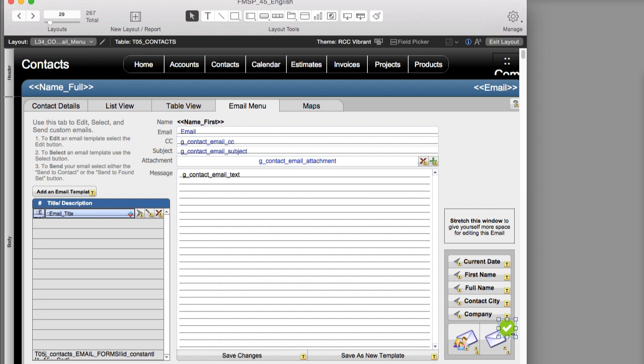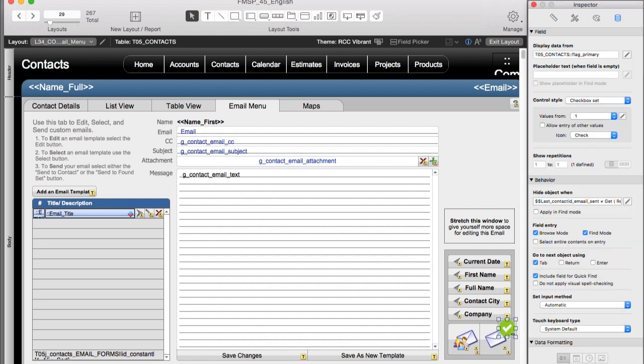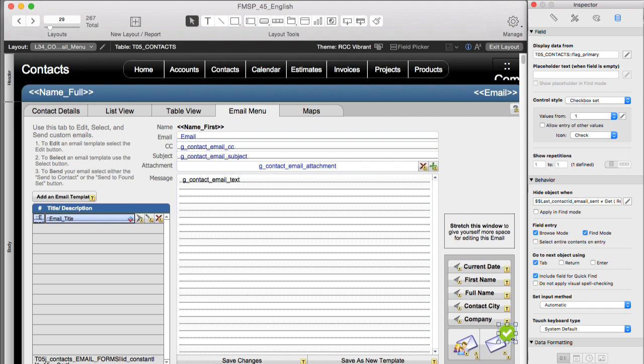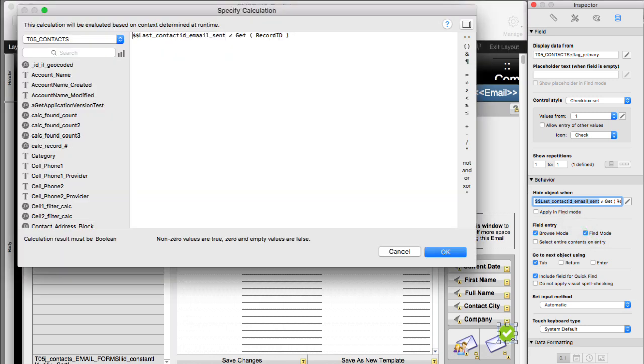So check this out. I click on the item and I bring up the inspector. The inspector has this option under the data tab, down in behavior, hide object when. And I have this variable right here, $, it has to be $$, not $, because it's a global variable: last contact ID email sent. And hide it if it doesn't match the current record ID.